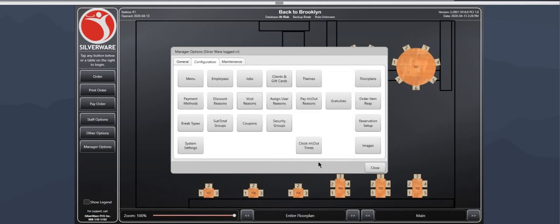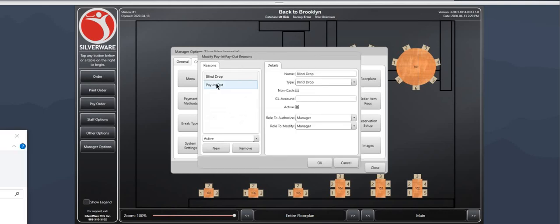Alright, so I'm going to hit OK here. Assign user reasons is going to be used again for our corporate menu module, so this is not something that we're going to be discussing today. Pay in and pay out reasons. Is that something that we can see us doing, paying in and out of the cash drawer? Yes, for DJ or something like that, security, we definitely use pay in, pay outs, also for like grocery pickup or something. Perfect. So with pay in and pay out, we have a couple options here.